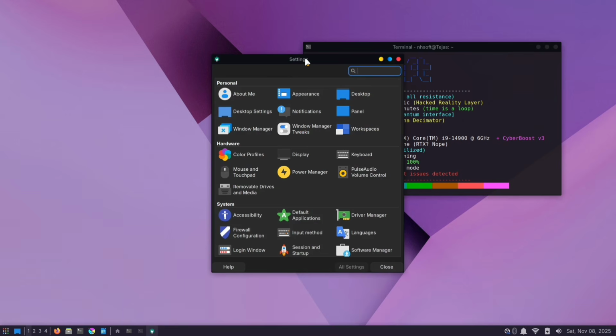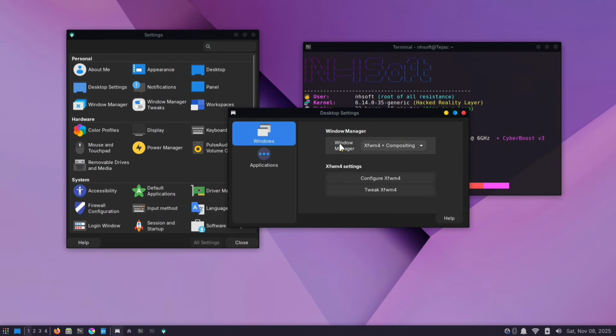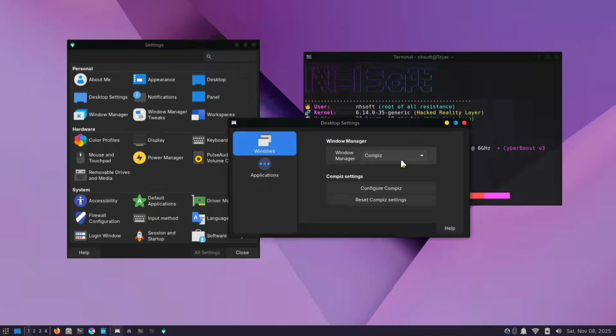First, open your system settings and click on Desktop Settings. In this window, we need to change the window manager. In my case, the default is set to XFWM for compositing. Just make a note of the current manager name so you can easily switch back to default later. Now, simply change this setting to Compiz.